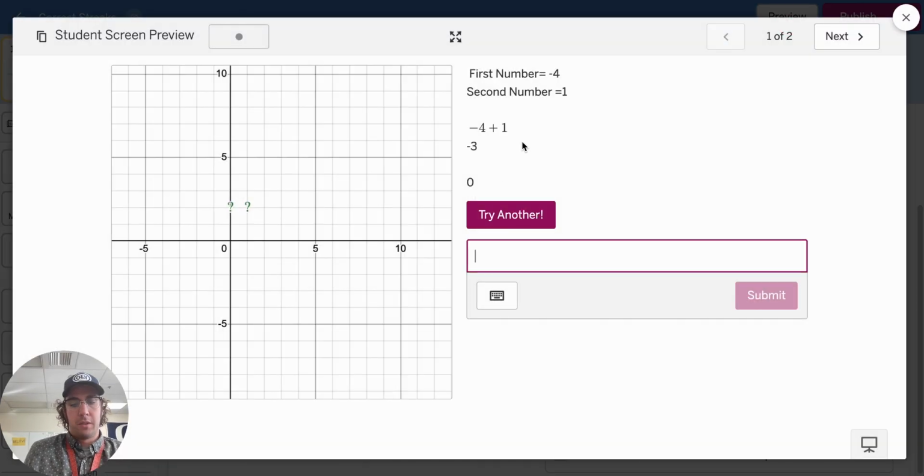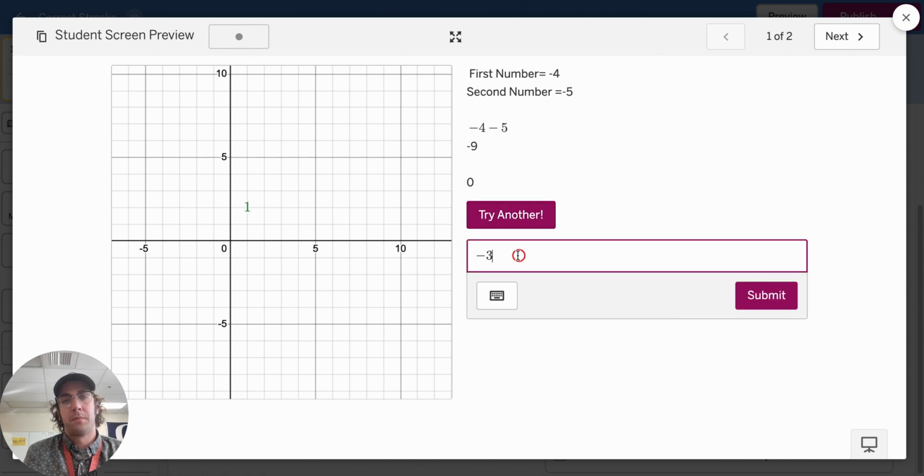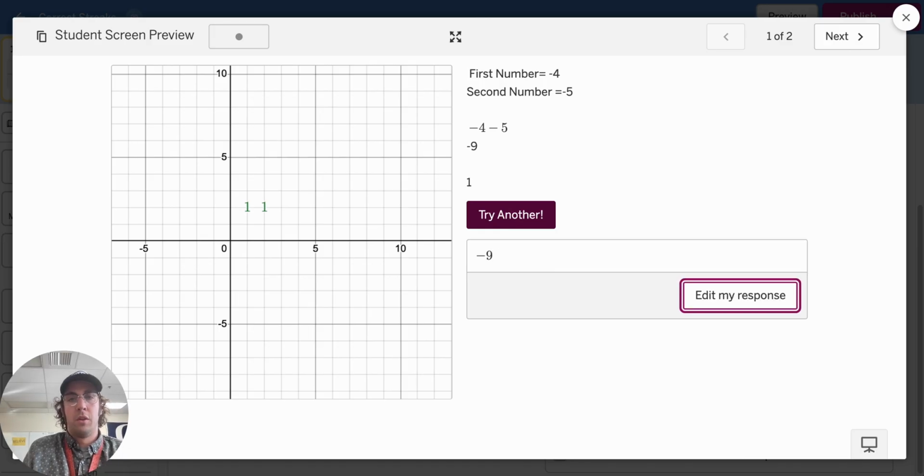Okay. So it's -3, -3, enter. Boom. So that's correct, right? We'll try another. The answer is -9. Oops, that's positive. So it's 2 1s in a row. Now, we'll try another.